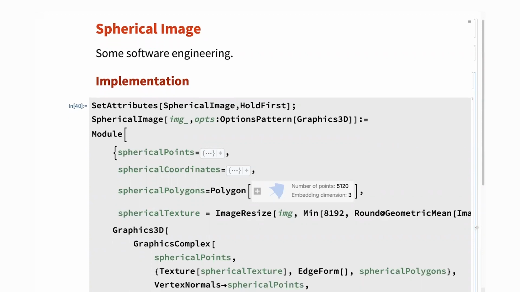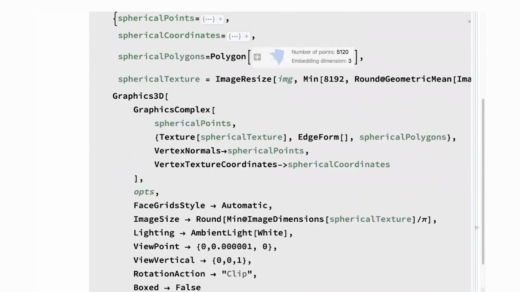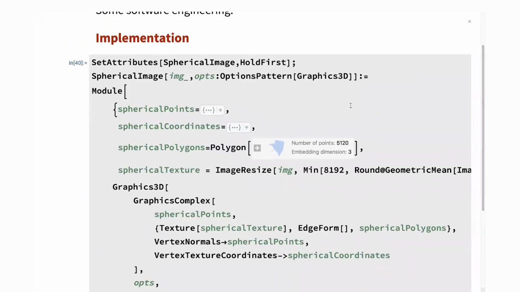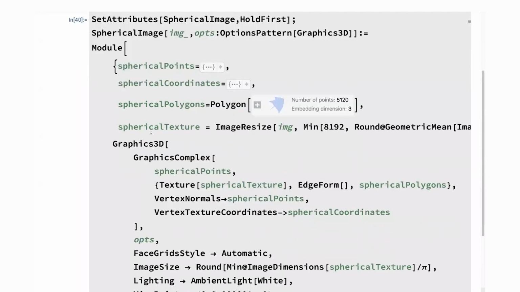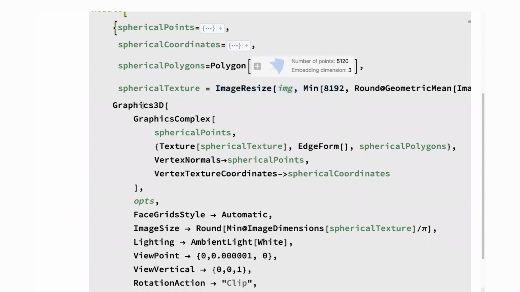And the way to implement it, well, that's the whole implementation code. Essentially, you define points on a sphere, the coordinates, the polygons that make up the sphere, and then you define the spherical texture that you project on the sphere. Actually, that's the incoming image. You have to make sure that it doesn't get too big, so it does not ruin the GPU that you have usually on board. And then you just basically take a graphics 3D object. The whole thing goes into a graphics complex. You plot essentially on the coordinates the sphere with the texture given by the image and the corresponding texture coordinates. So that's all there is to it, a really simple implementation.